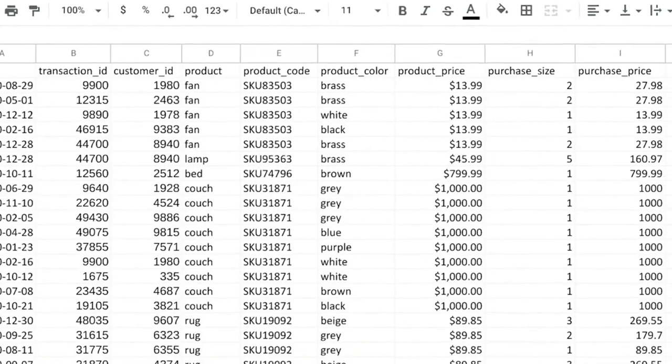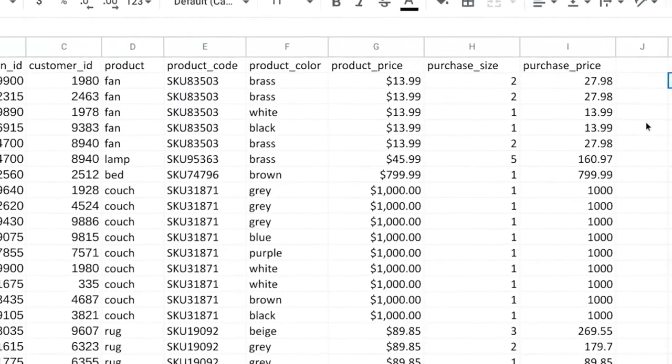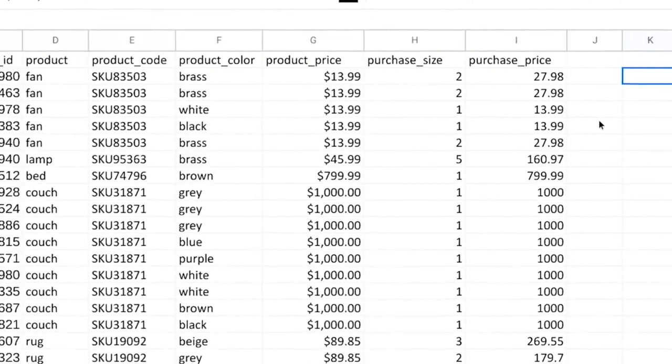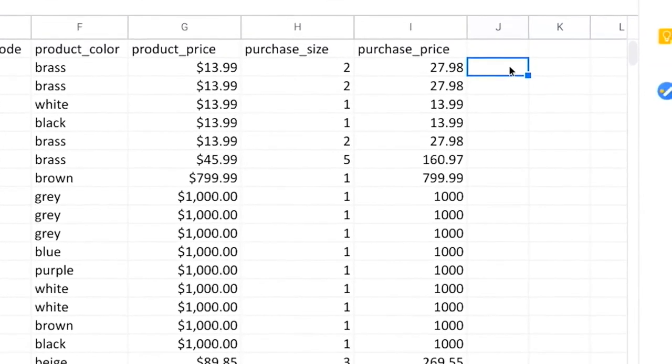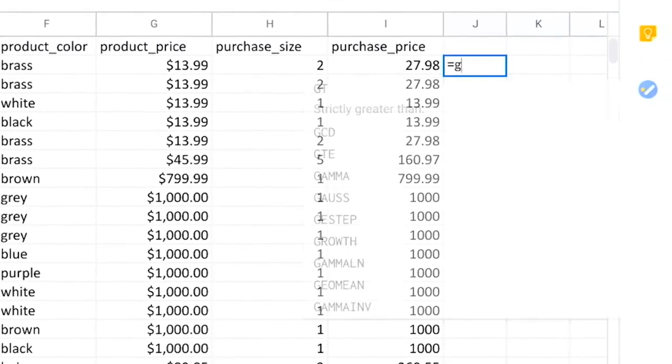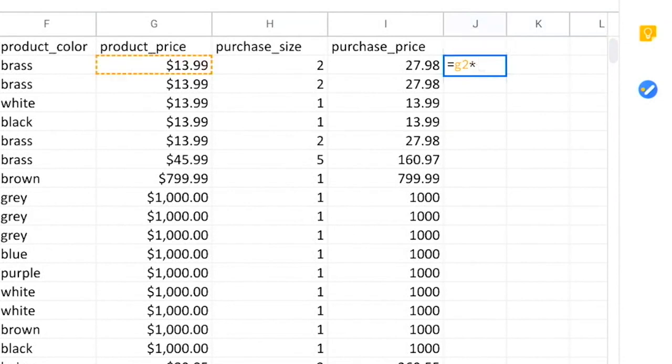Okay, let's say we're analyzing some data for a furniture retailer. We want to check that the values in the purchase price column are always equal to the number of items sold times the product price. So we'll add a formula in a new column to recalculate the purchase prices using a multiplication formula.